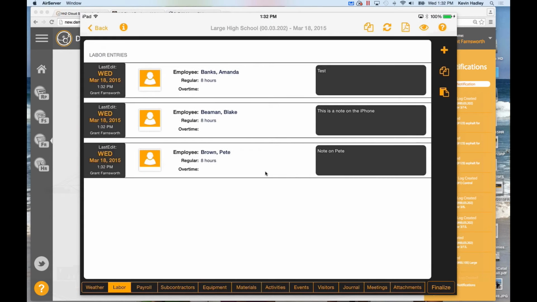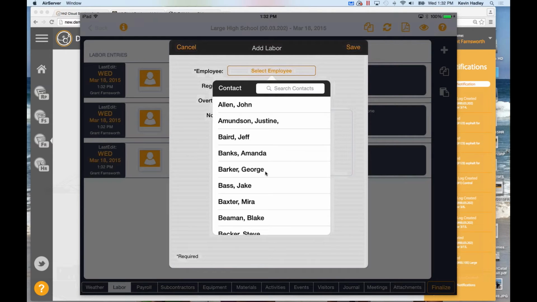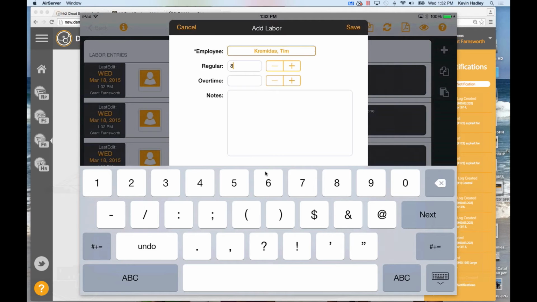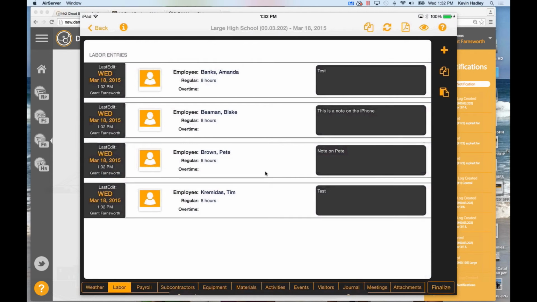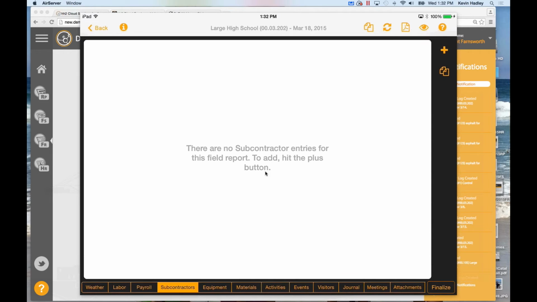So I have Amanda, Blake, and Pete. And if I wanted to add a new employee for my labor that day, I can select on my employee list. I can either scroll down or put a number. Maybe Tim joined me today. He was here for 8 hours. I'll just put test in there just to be quick and save that entry. Very, very simple. Able to add my employees there. Now, again, this one also pulls from my remote payroll. So again, I did payroll today, so it's showing me the employees that were on the site. So you can turn either one of those tabs on or off.